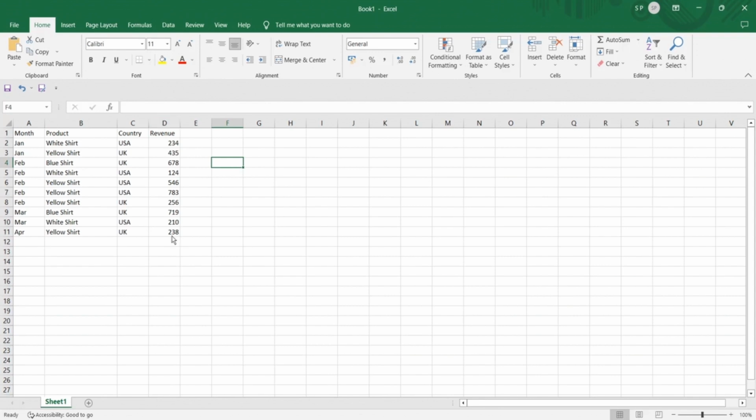So we have a table here, we have data. In the first column we have months: January, February, March, April. Then we have products which your business is selling, so shirts: white shirt, yellow shirt, blue shirt, etc. Then we have the country where you are selling your product, like USA and UK, and then we have the revenue. So this is the total revenue for that particular product and particular month. We will see how we can calculate the total of something based on certain criteria.